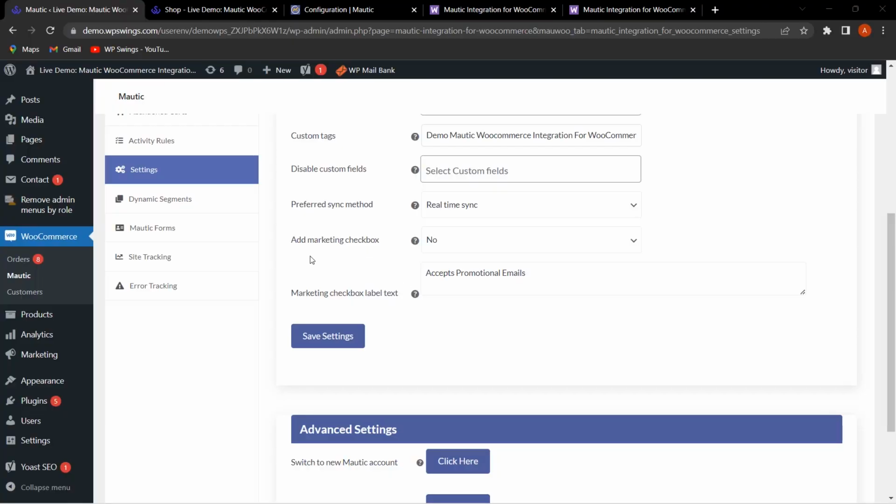Next field is add marketing checkbox. From here we have provided the option yes or no. Basically, if the admin selects yes, a checkbox will be added on the checkout form that will let the customers accept marketing and promotional content. And from the marketing checkbox label text, the admin can easily enter the label text that will be shown after the marketing checkbox at the checkout page. So the admin can decide whether to add the marketing checkbox, and can easily decide the label text.